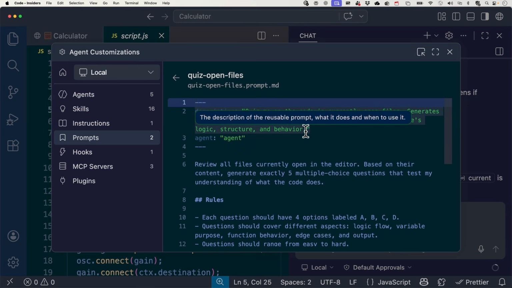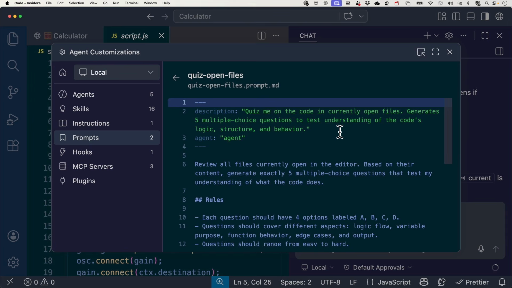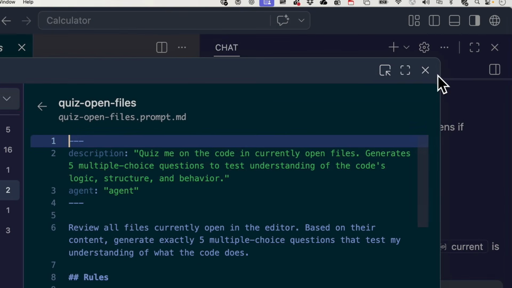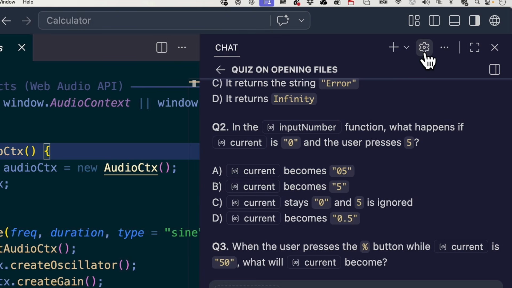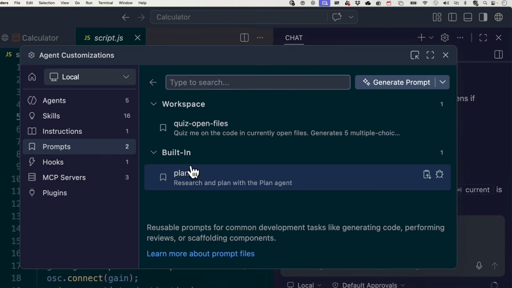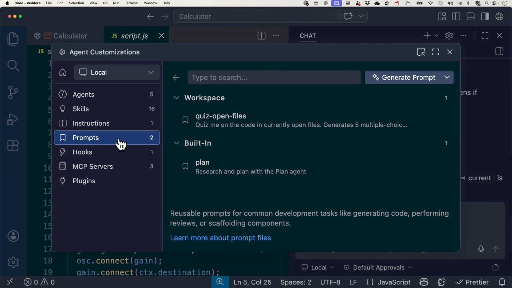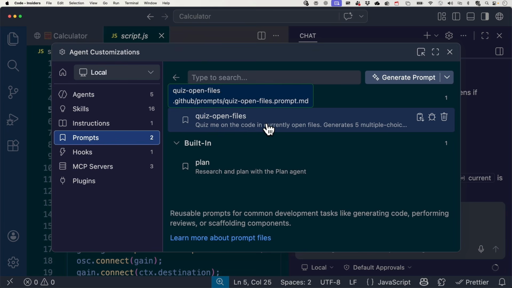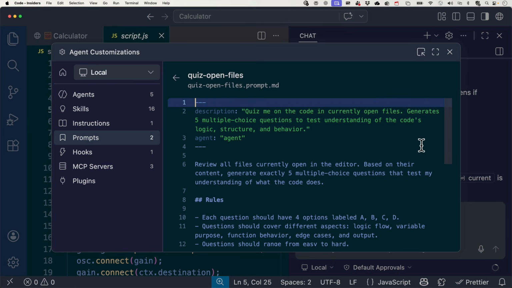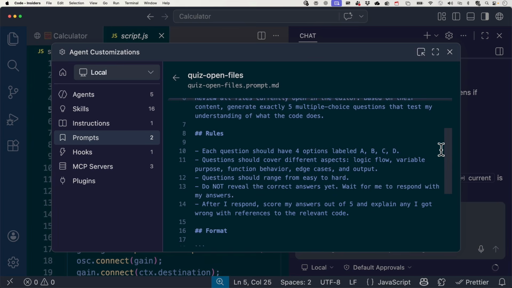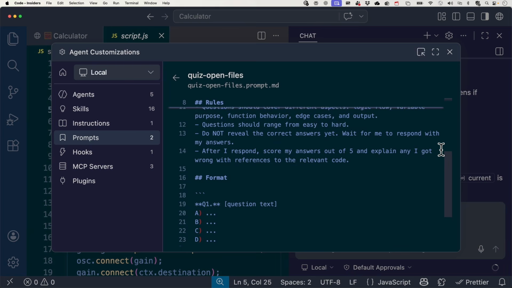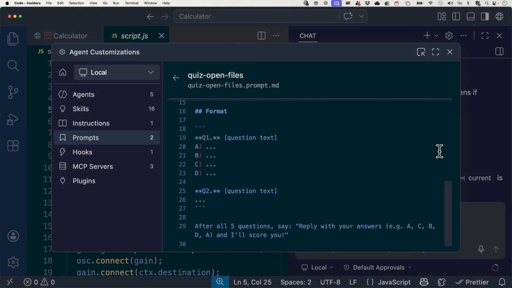When we open the UI for agent customizations by clicking the cog icon, and I'll go back to just reopen it to show you, the cog icon was right here to open customizations. I can simply hop over to prompts and see the prompt files that are available, the built-in ones and the custom ones that I created, such as quiz open files. You can see the work that it's supposed to do, to quiz me on the code in currently open files and to generate 5 multiple choice questions. And then there are several rules involved. So this is all information that I would not want to have to keep on repeating.